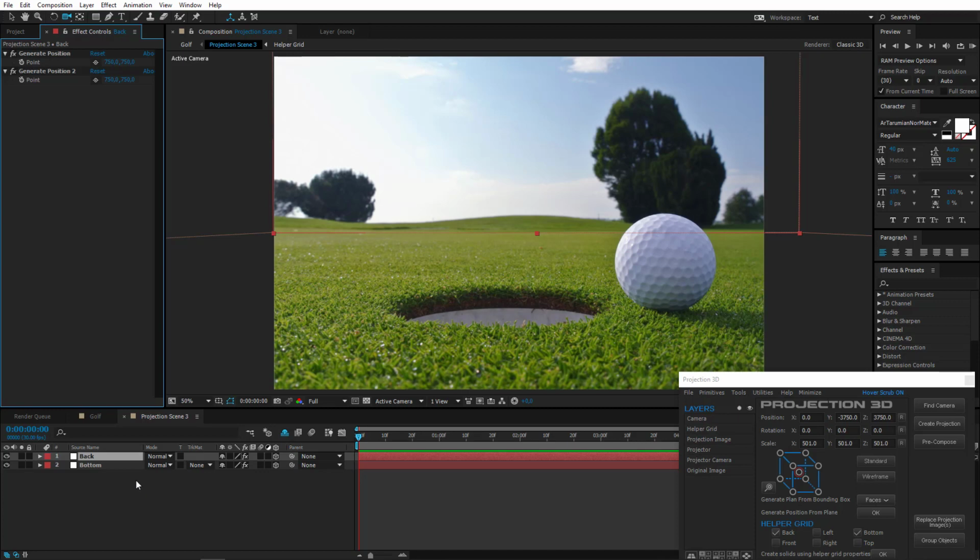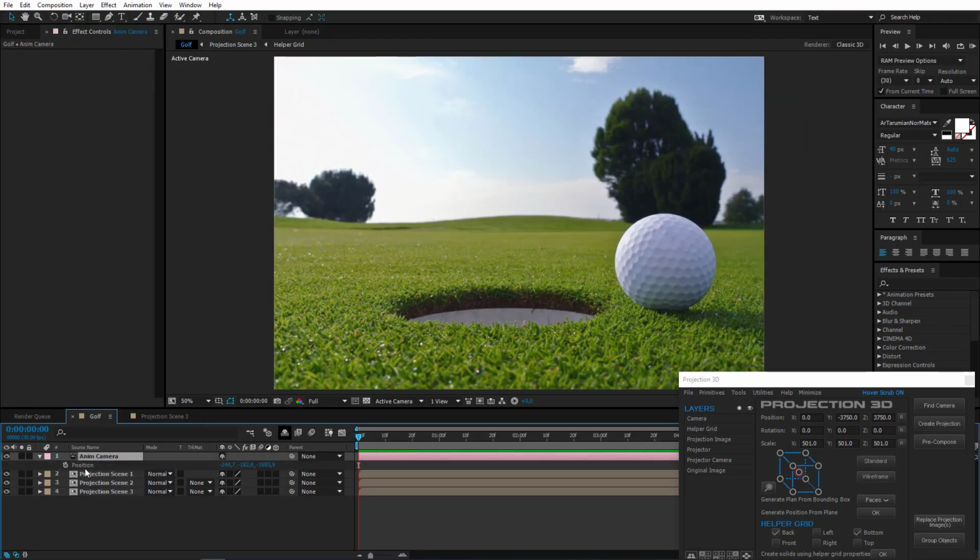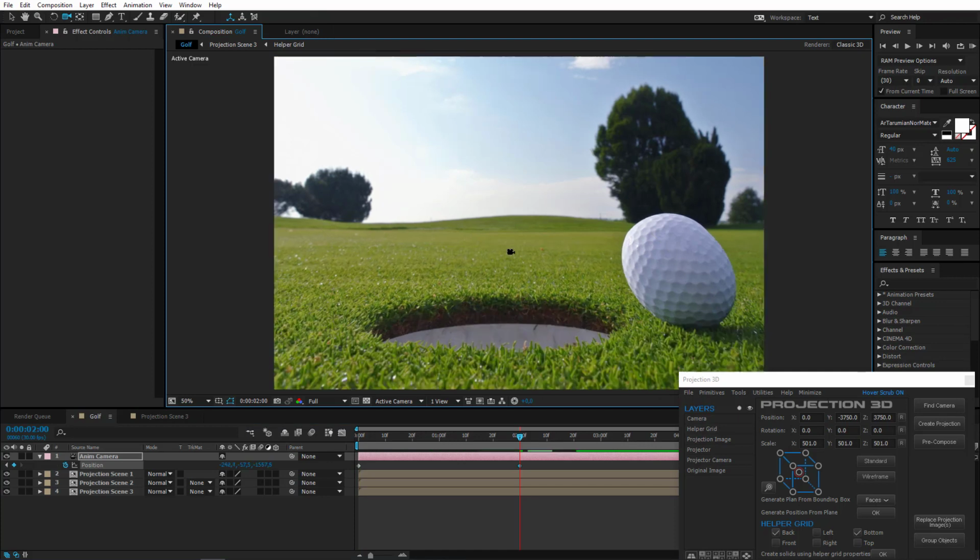In case you guys didn't understand how that happened, I'll remind you that to create and adjust planes quickly, we used Create Solids using Helper Grid Properties option. Alright, so now let's move on to the main composition and animate the camera. Press B and add some keys. Use Camera Tool to create movement.